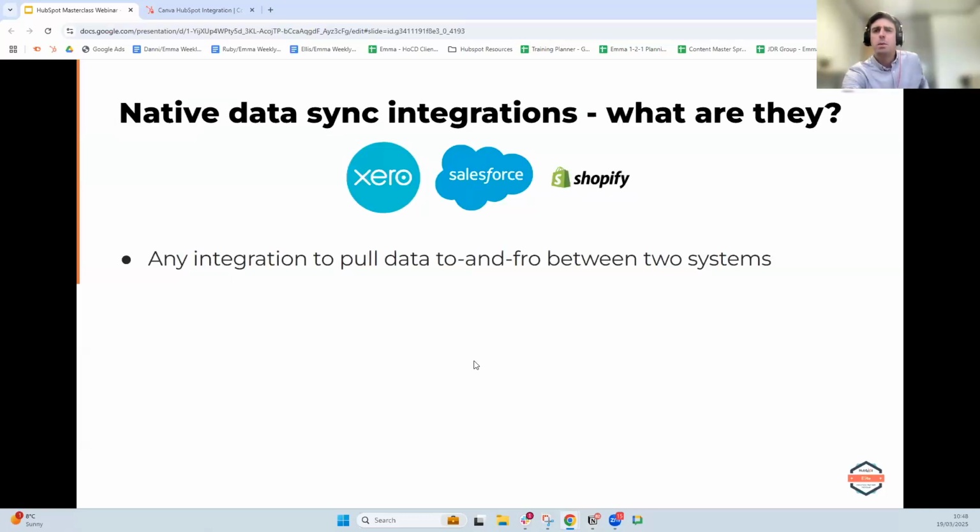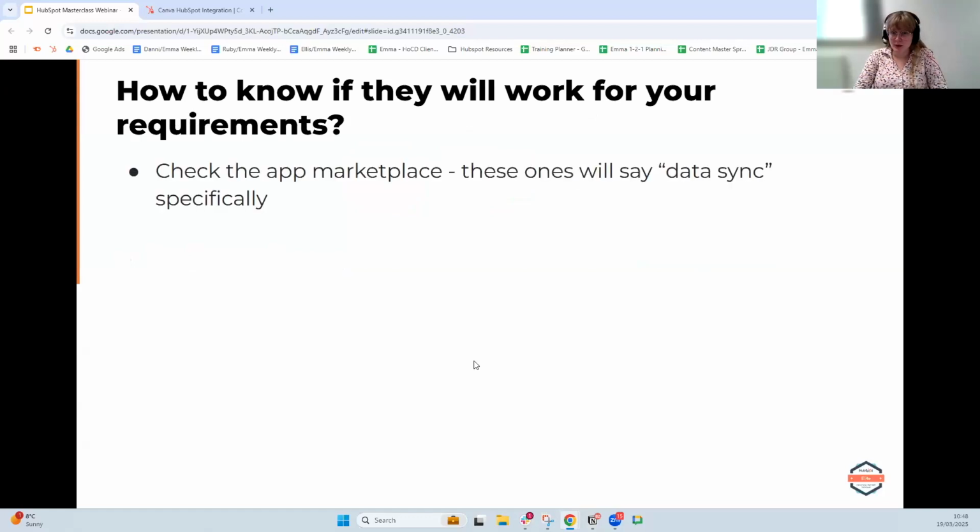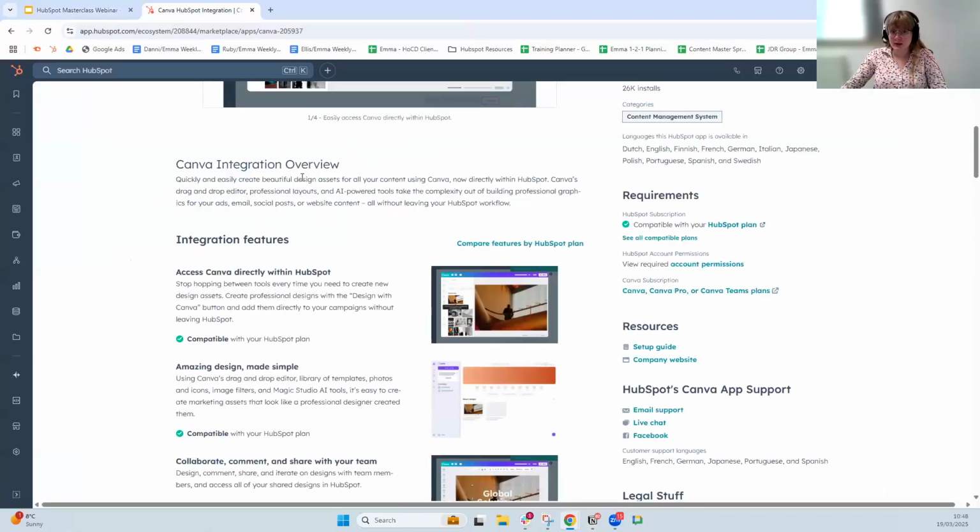It's more like the custom field mappings, I think, is the professional hub for... Yes, operations hub, isn't it? Yeah. And these are quite similar in terms of how to know if they're going to work for your requirements. Specifically, these ones will say data sync on them.